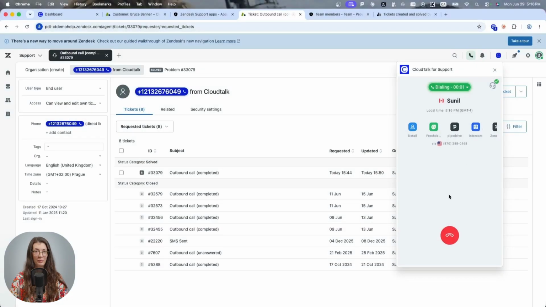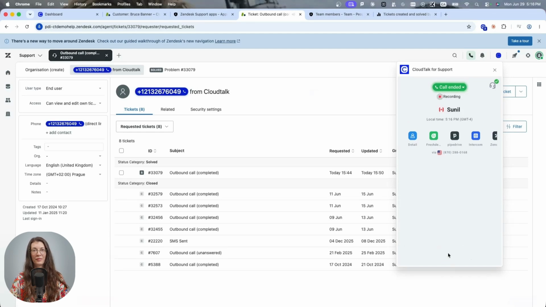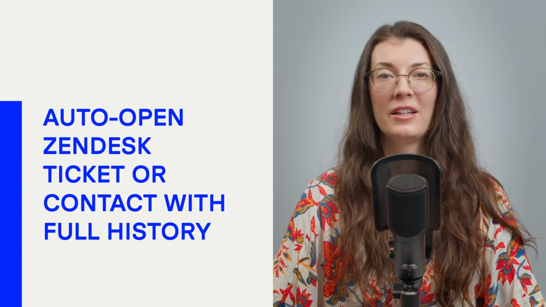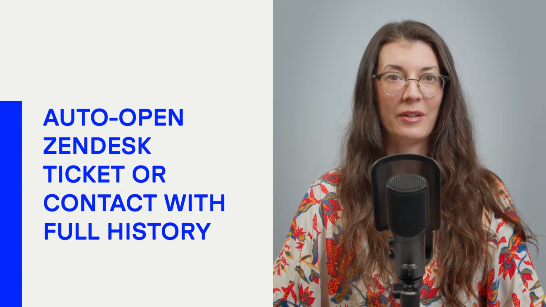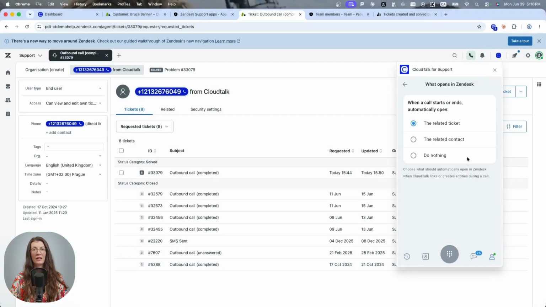For your agents, everything lives inside Zendesk. Every phone number on the page is one click to dial. The inbound calls ring right there. And the moment the call comes in, the right Zendesk record opens up automatically. Each agent picks what they can land on, the ticket or the right contact. There is no more searching mid-call.